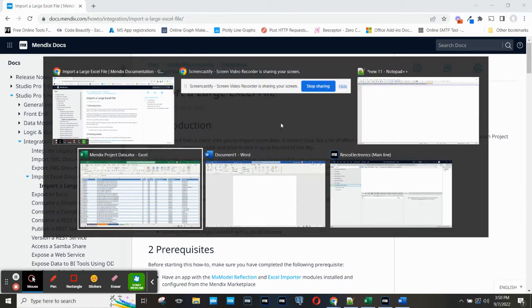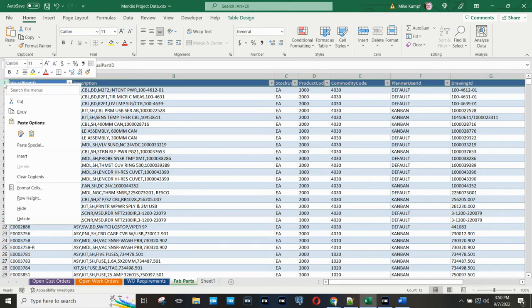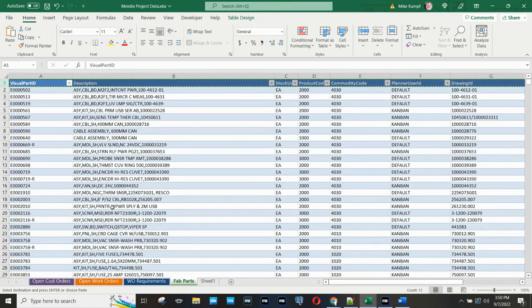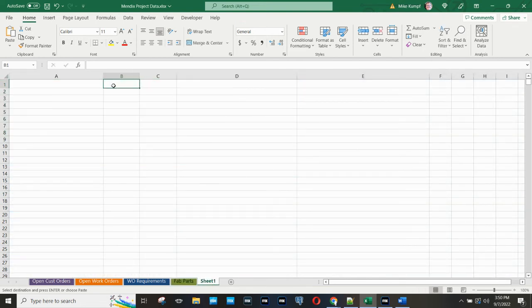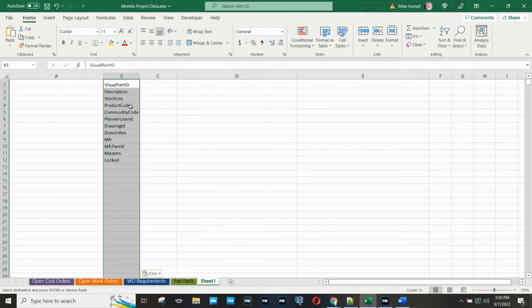The first step is to navigate to our spreadsheet, open the worksheet that you need to import into your Mendix application, and then select the header row that has all of the column names. Next, open up another sheet within your worksheet and paste those header values, except transpose them so you wind up with rows instead of columns.